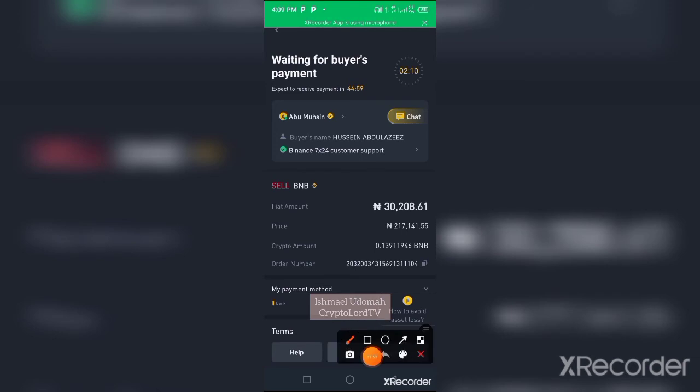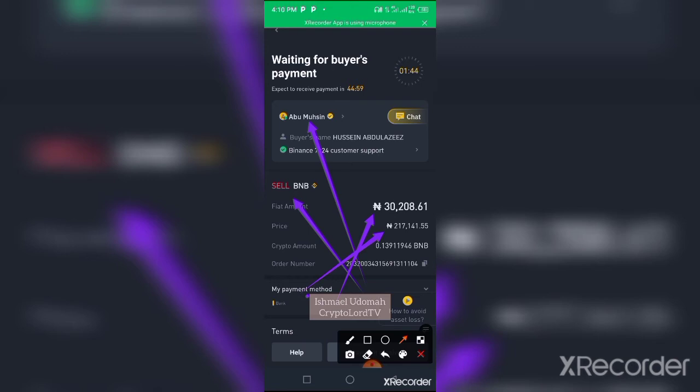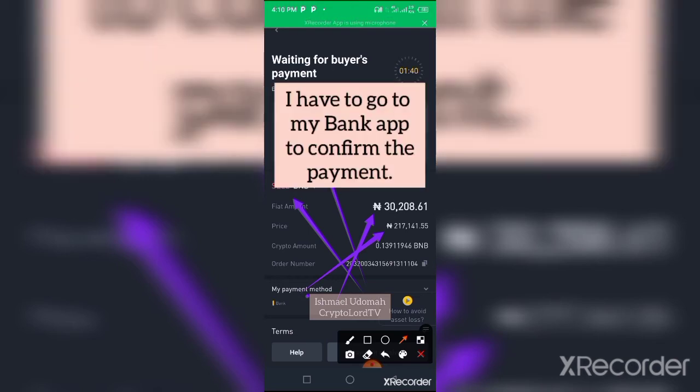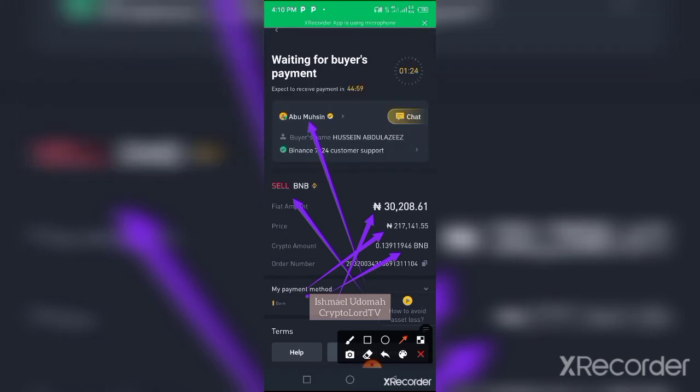The name of the guy that's going to pay me is Abu Machine. He's a registered merchant. I'm selling the BNB, and the amount that I'm selling is 30,208.61 naira. The price, one BNB is sold at 217,144 naira. Then the crypto amount is this one, 0.139. The crypto amount is the BNB itself. That is the unit of BNB that I'm selling.